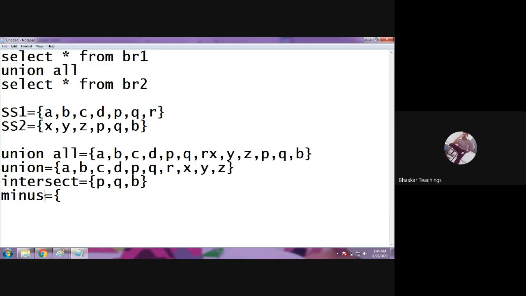So the minus operation would produce the results from the first select statement, and if any of those results is also produced by the second select statement, it would be eliminated from the first result. Didn't get it? Let me show. It would first produce all the records from select statement 1, and next the results retrieved from the second select statement will be compared, and if anything is available in the first select statement, it would be deleted.